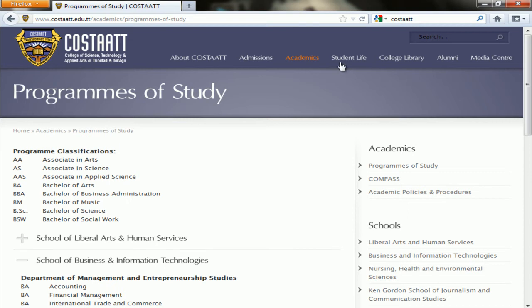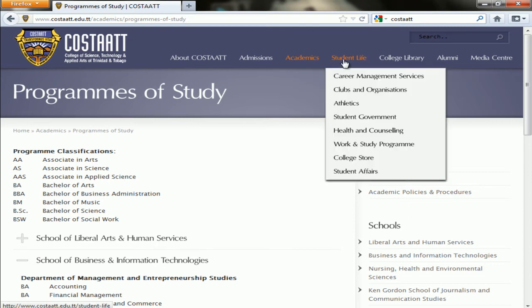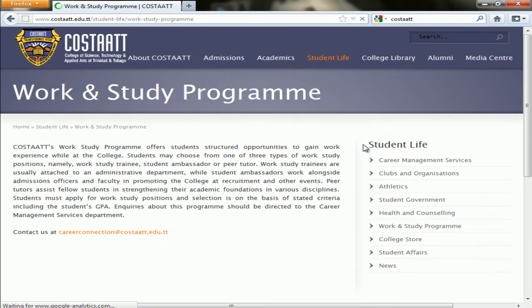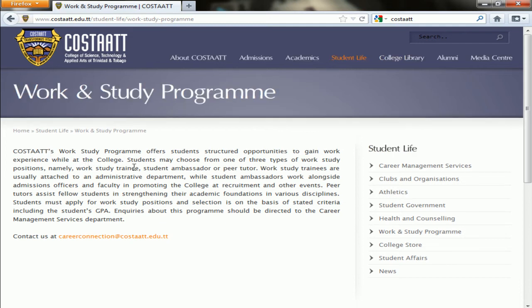Right, come here to student life. We have career management services, clubs and organizations, whole lot of stuff. Let's go into the work and study program. Alright, and it says here work and study program offers students structured opportunities to gain work experience while at college. Students may choose from one of three types of work study positions, namely work study trainee, student ambassador, or peer tutor. Right, and it goes on to say how students can gain from this work and study program.